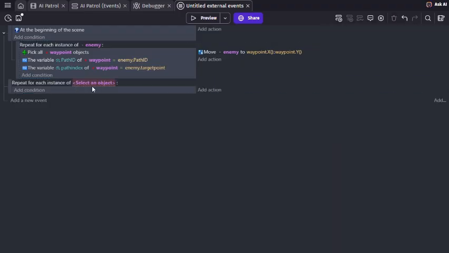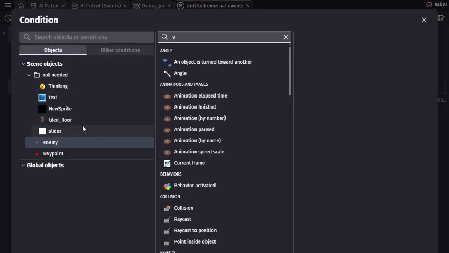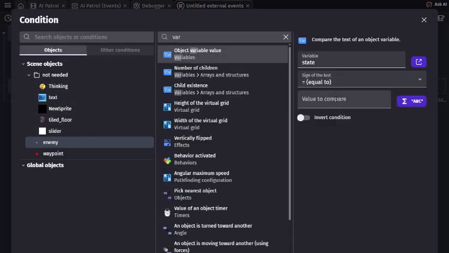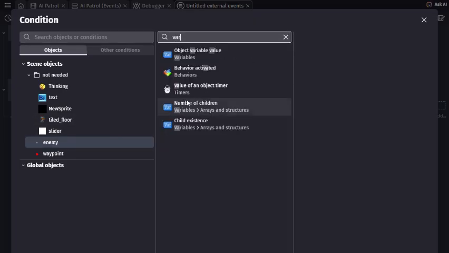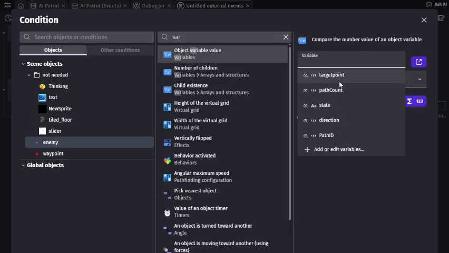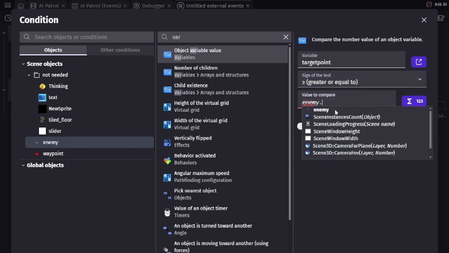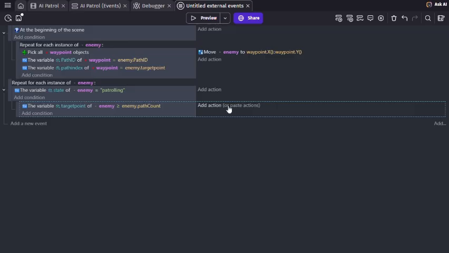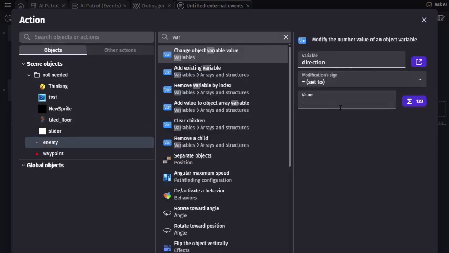We're adding a for each object instance, specifically selecting our enemy. In the conditions, we'll check if the enemy's state variable is equal to patrolling. Next, we'll add a sub-event to check if the enemy target point variable is greater or equal to enemy.pathCount. This detects when our enemy reaches the end of its path. If true, in the actions, we change the enemy's direction variable and set it to -1.